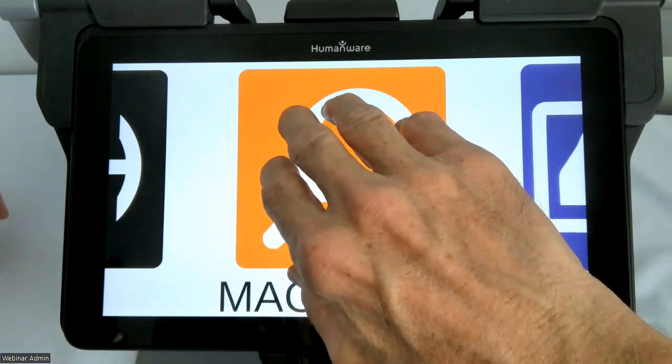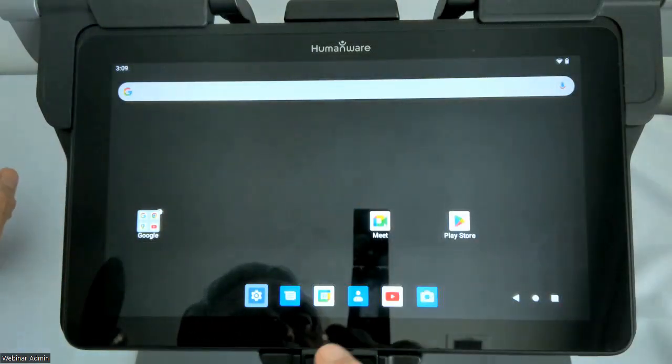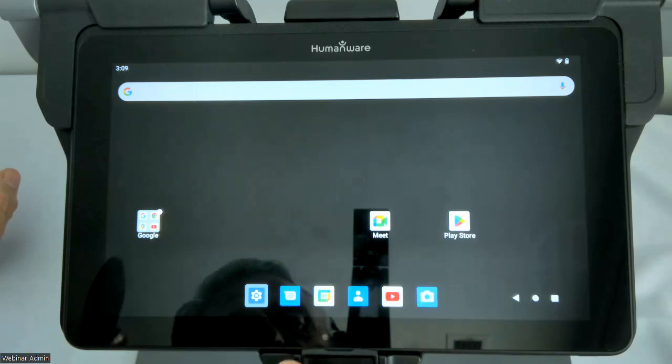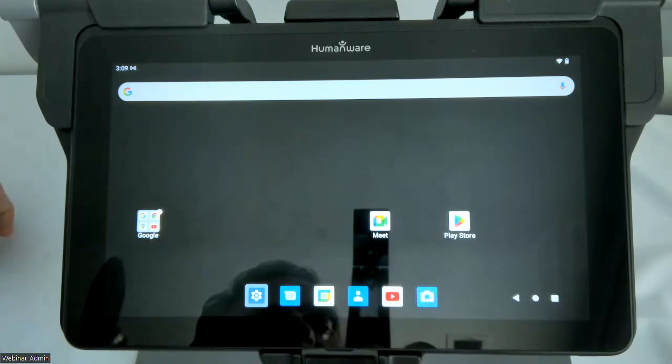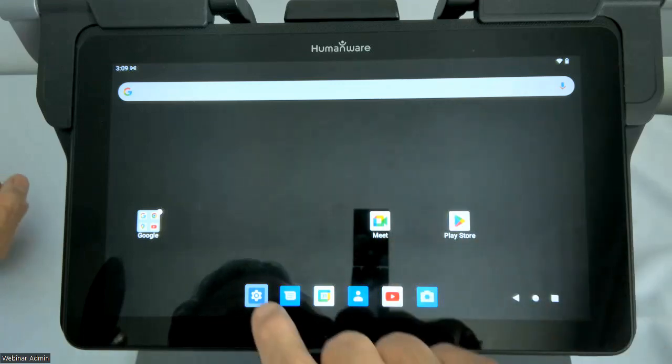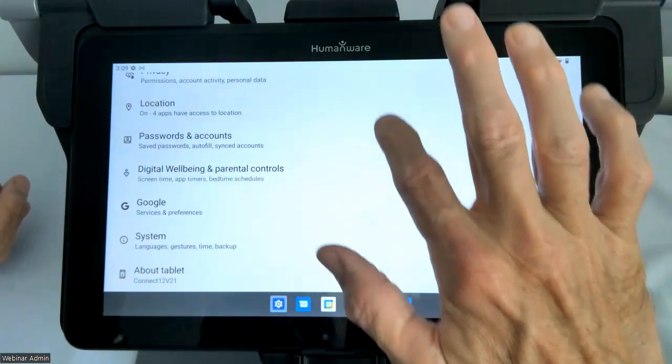Here I'm going to use my 5-finger press again to exit out into the Android environment. And I'm going to go into my Android settings, which I can access. I see the settings gear wheel here as an icon on the bottom of the screen. If it wasn't there, I could drag up from the bottom to access it. We'll tap that to enter into my settings.